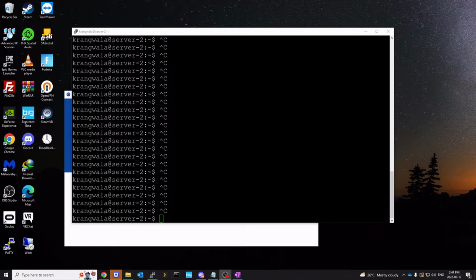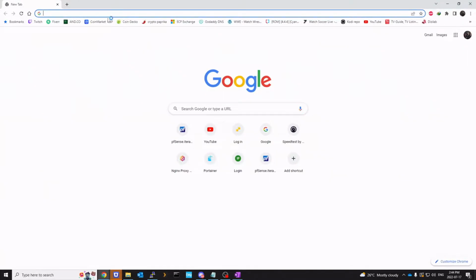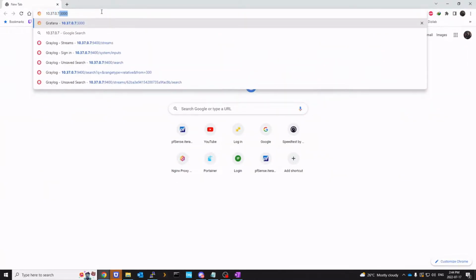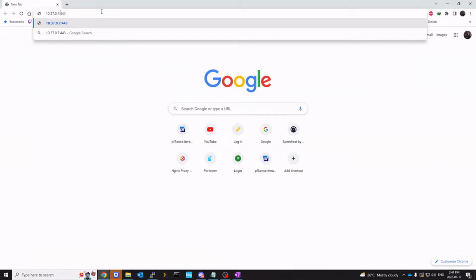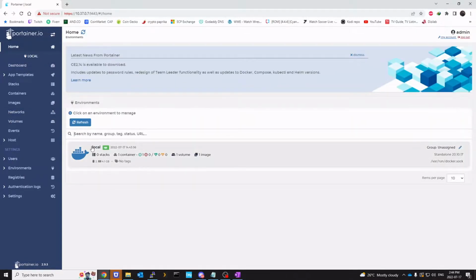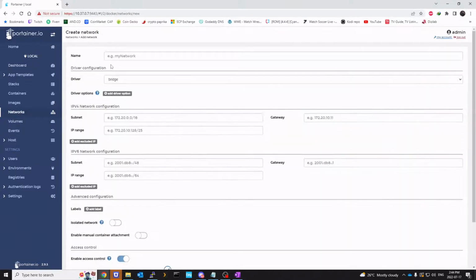So let's get started. First thing we want to do is log into our Portainer server. So I'm going to log in 10.37.0.7. That's the IP address where my Portainer is hosted. And I'm already logged in. First thing we're going to do is, obviously you're going to see this screen, click on local and click on networks. So we're going to add the LAN configuration first.